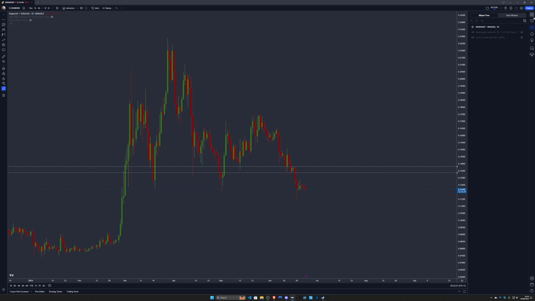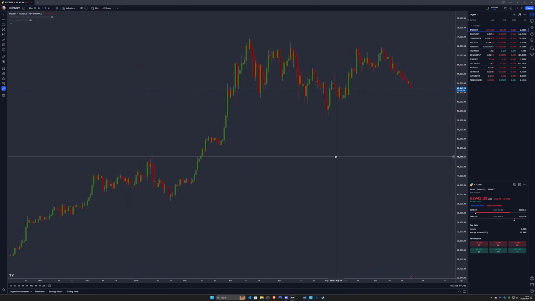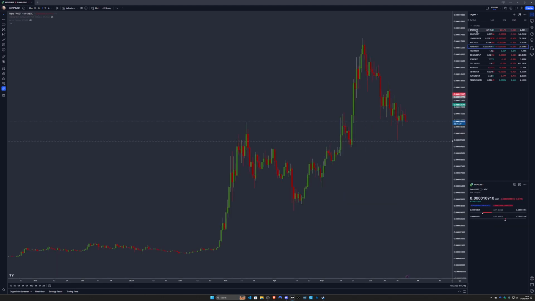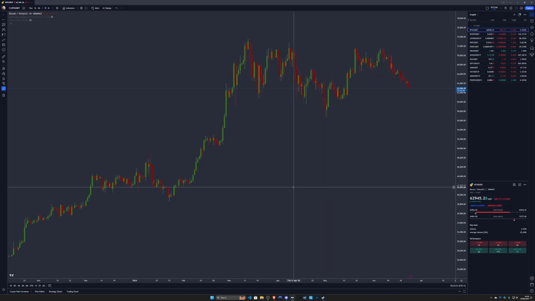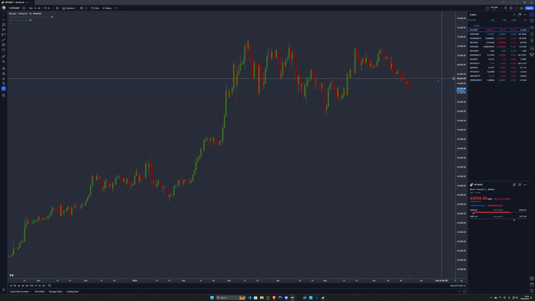Actually, this is the benefit of a watch list. So you can just click and easily change between whatever you want to look at without having to mess about at the top, manually type everything, so it makes it a little bit quicker. Okay, so that's the kind of basics that you want to understand there.